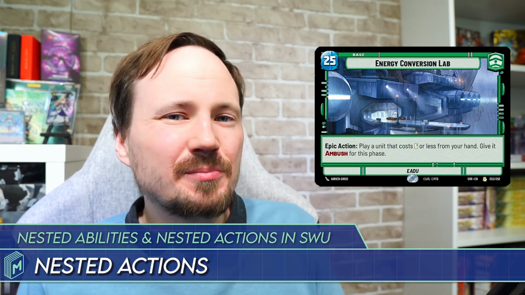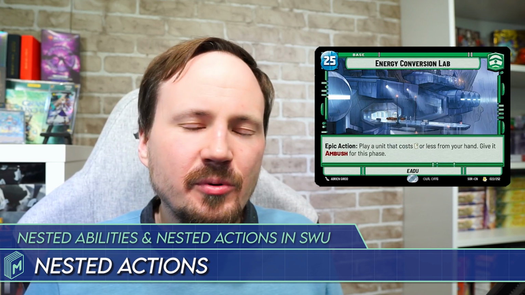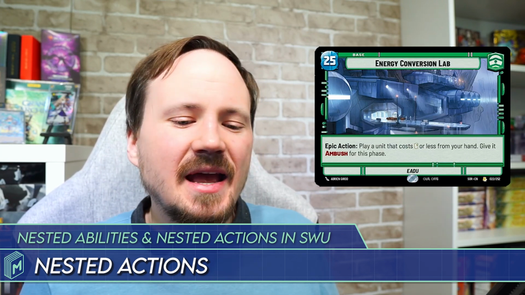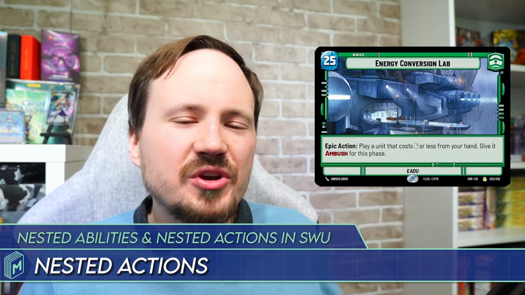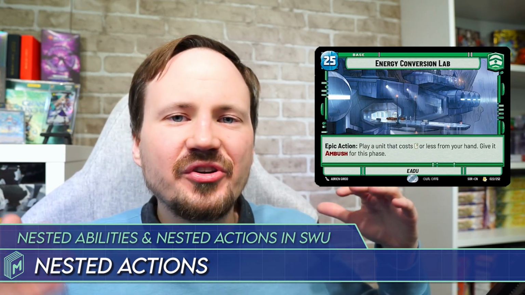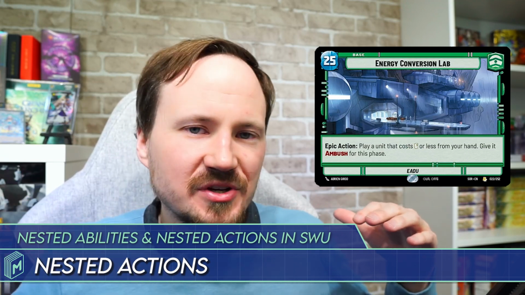Nested actions are honestly pretty similar to nested abilities, but the catch is that when you're performing an action, you sometimes have various steps, various checkpoints where triggers are going to happen, and we basically completely resolve that action as if it were our action phase, resolving all triggers at the appropriate time, while keeping everything else on hold until that action has fully resolved.